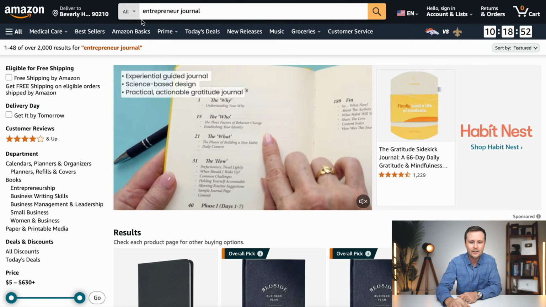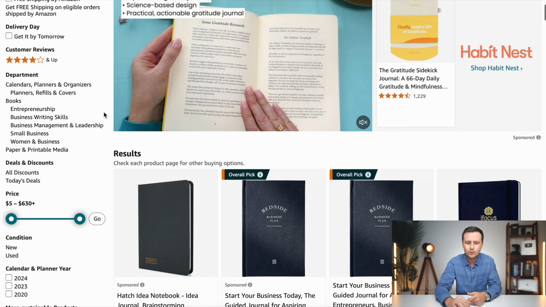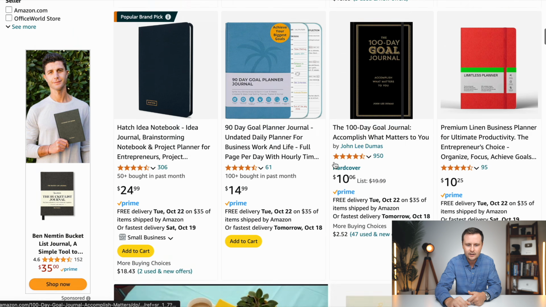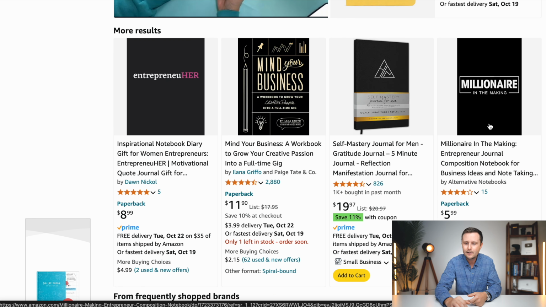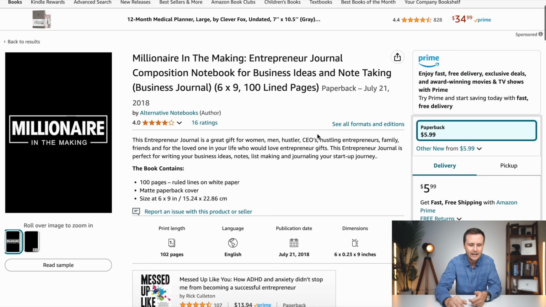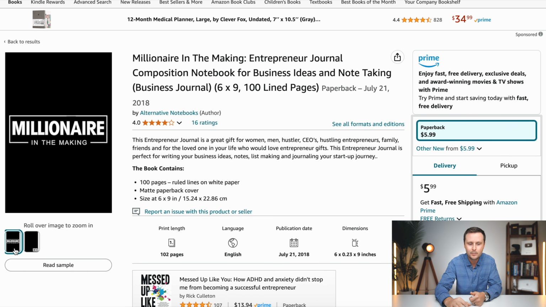So if you go over to Amazon, you type in something like entrepreneur journal. Now, this is just to give you an example. You scroll down here, these are going to be real products. This is not with KDP. Same thing here. But once you come down, if you see these, it's kind of a mock-up of a cover. Entrepreneur her for a woman. Mind your business. This is a notebook. Millionaire in the making. This is a notebook. If you click on any of these, you will see that this is a business journal. It's 6x9. It has 100 lined pages. And this is the front cover. This is the back cover. This is exactly what a KDP listing looks like.